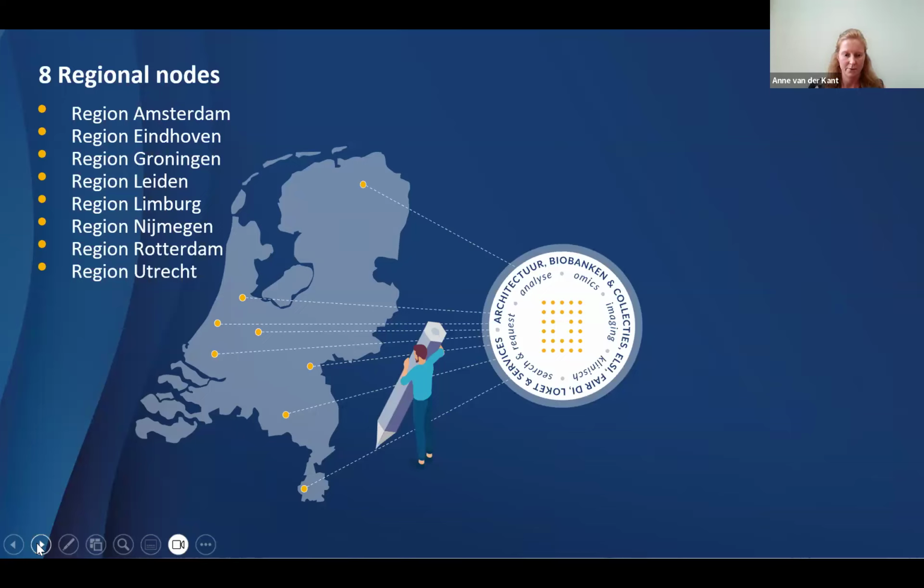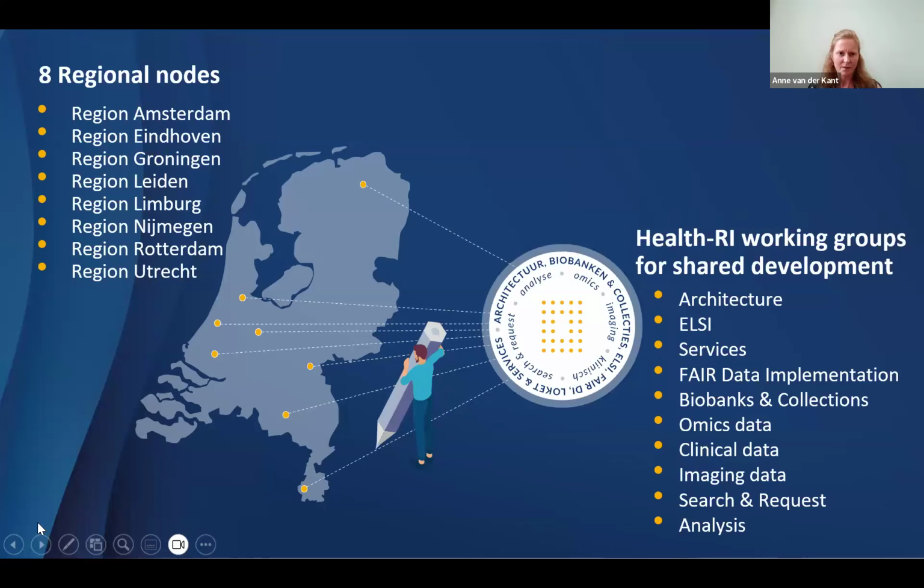And this trust is a very important point for setting up a federated analytics infrastructure. So these regional nodes are connected by a central hub in Utrecht, where I also work. And here from the hub, different working groups are coordinated where the regional nodes participate to develop different parts of the infrastructure. So for both making data available at the source, but also for the users of data and for making data findable.